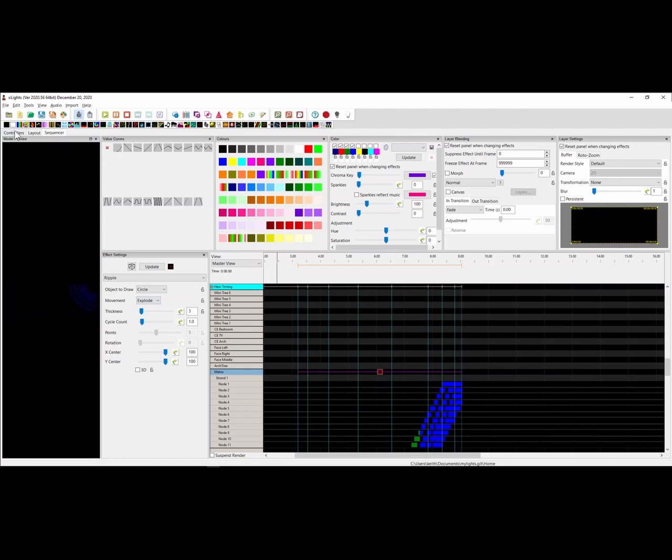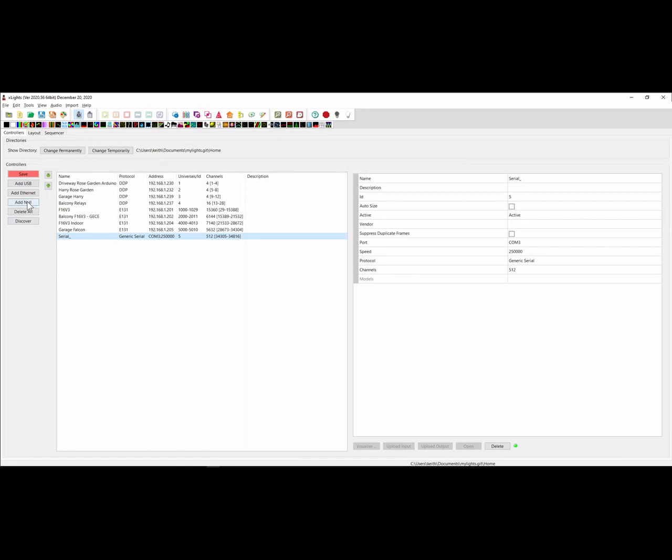2020.40, some minor changes. The null controller, which not very many people use, but sometimes people use it for things like virtual matrices and the like.